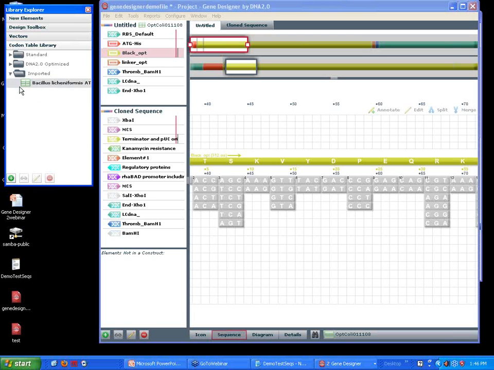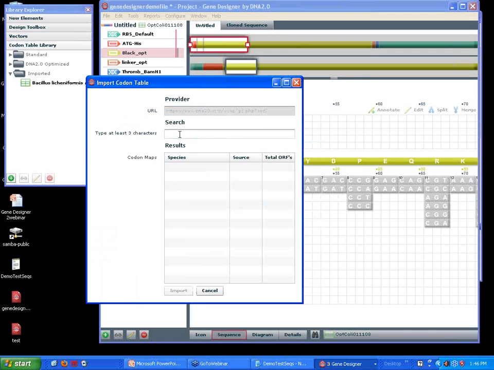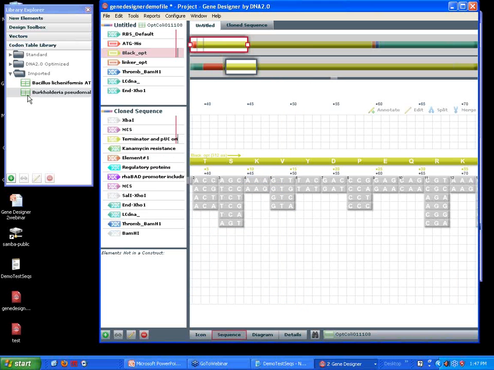I already have here imported a bacillus table, but I want to use Pseudomonas for this construct, so I can import a new codon table library. So I go to File, Import, codon table. You type in the first 3 characters of your host system. You can see a long list of Pseudomonas genomic codon tables that are available. This is the codon table that I want to use, so I click on that and say import. So here now is the Pseudomonas codon table.